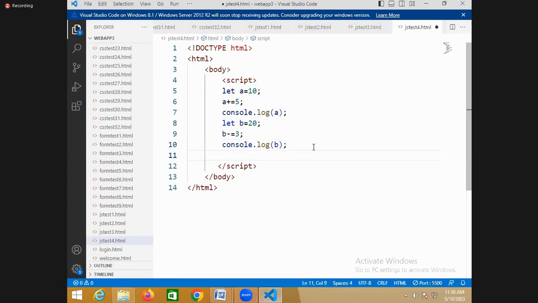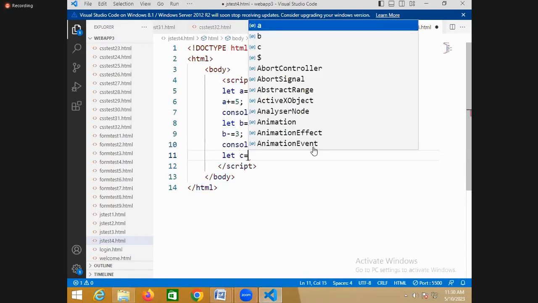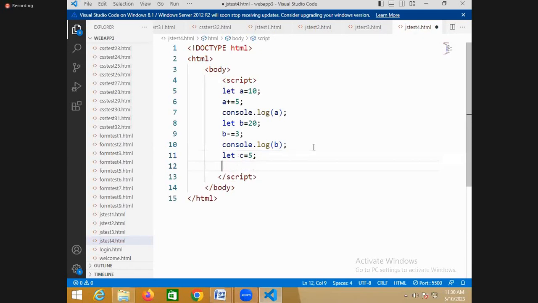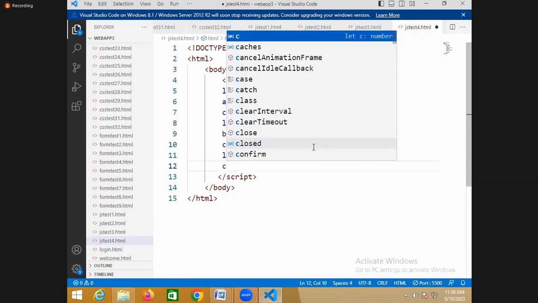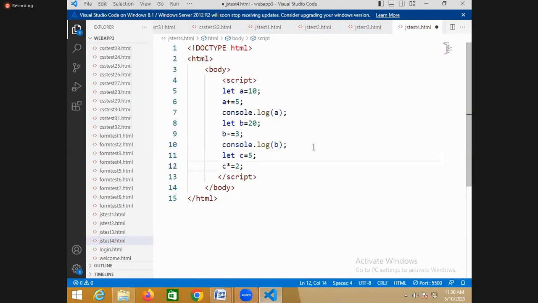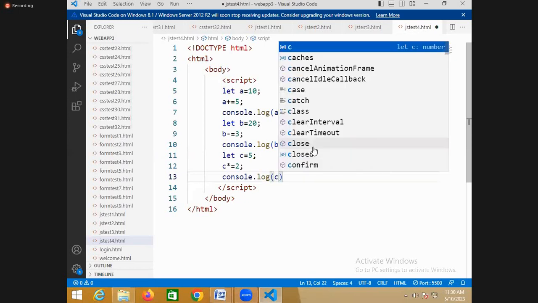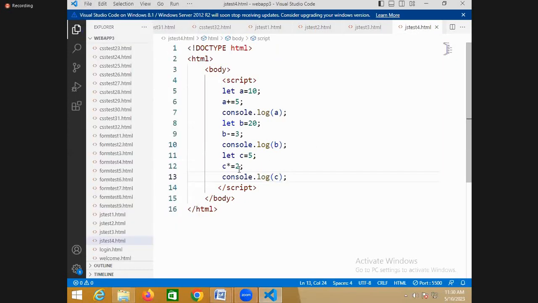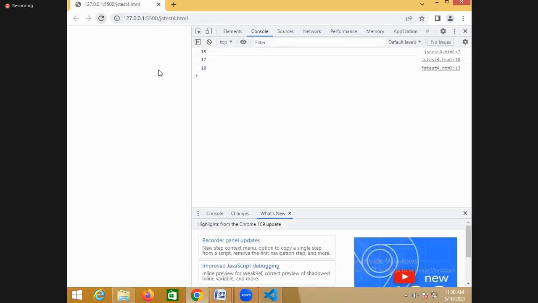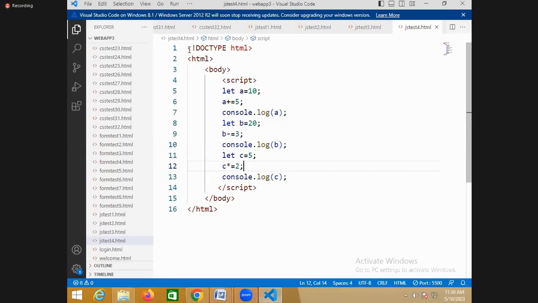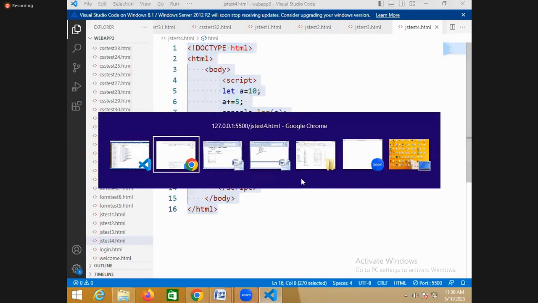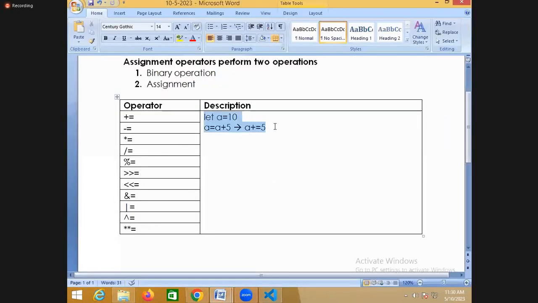So similar, right? Now c equal to 5, and I'm saying c star equal to 2. Now c star equal to 2 is nothing but c equal to c into 2. So the value of c is updated by multiplying with 2. Now you can see the values 15, 17 and 10. Okay. So that is called updation. So remaining all are the same. I have to write only examples, right? Okay. Yes.